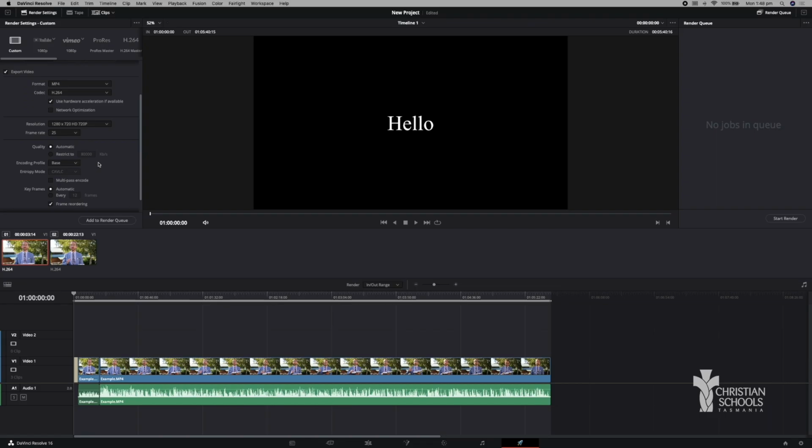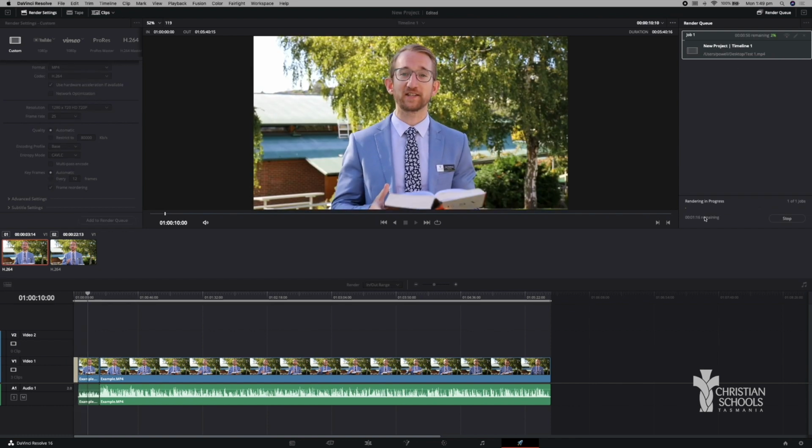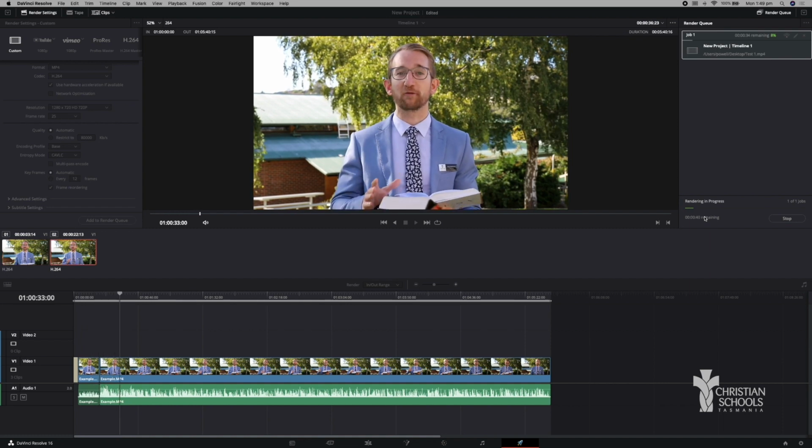Once we have finished with our settings, all we have to do is hit add to render queue, and you can see over here with it selected, we have this project in the render queue. To start it rendering, just click start render, and DaVinci will start exporting your footage. Now all you have to do is wait for it to finish rendering.